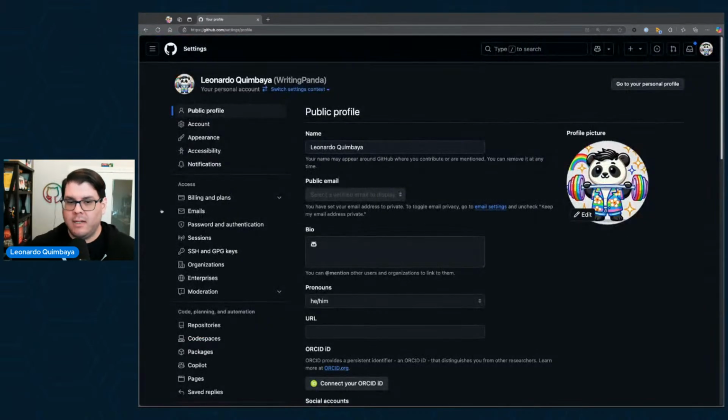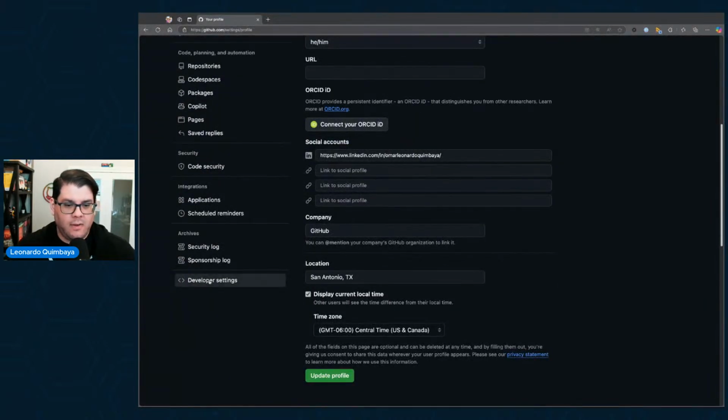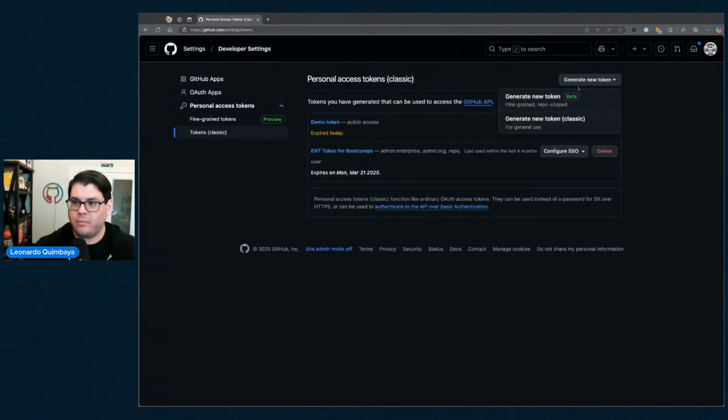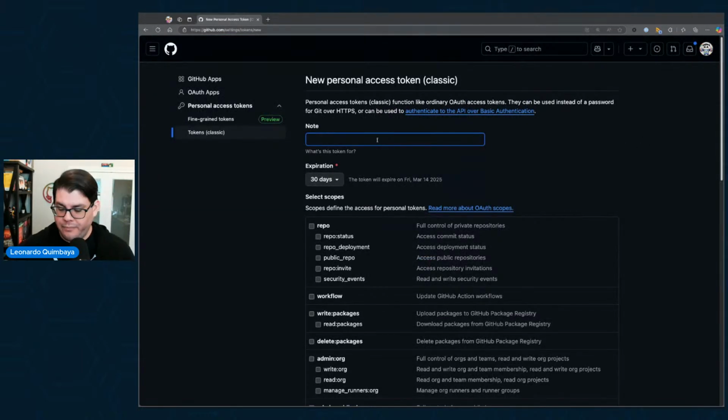So I'm going to go into my settings here. I hope you love that image. It was generated with AI. And we'll go into our developer settings. What I'm going to do is create a personal access token in this case. From here, I'll go ahead and do all the security stuff. I'll just call this one Reactor token.